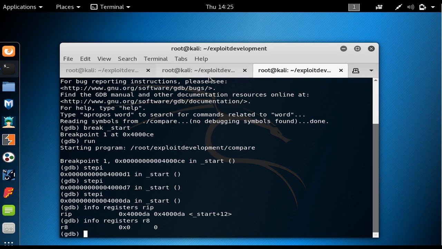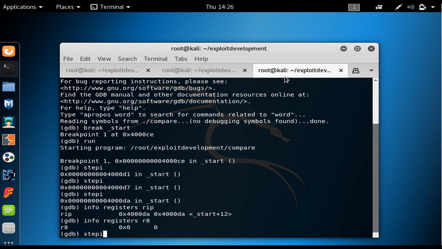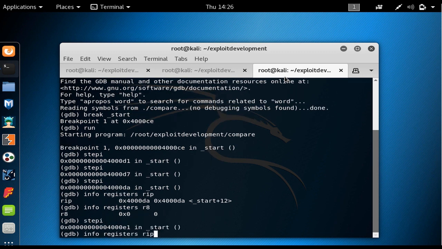Now LEA rel $, this instruction is going to get executed, right? So I say stepi, then have a look at the RIP register.